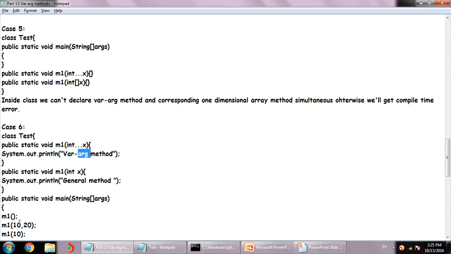Now for the second call, it has only one parameter, so this general one is not going to qualify. Again this will qualify. But for the third one, where both qualify, this one is also qualifying and this one is also qualified, the priority will be given to the general method.